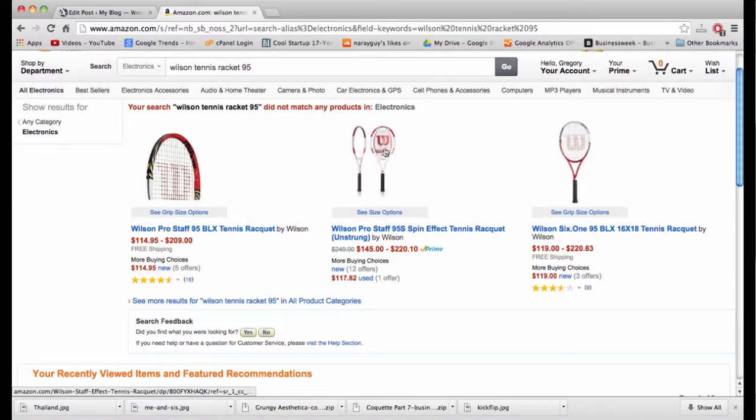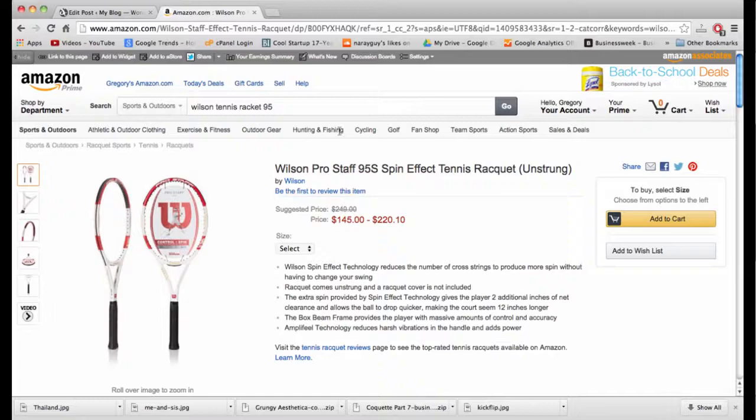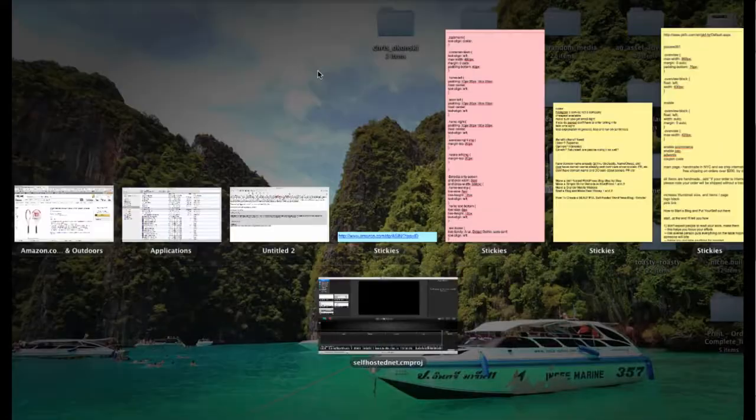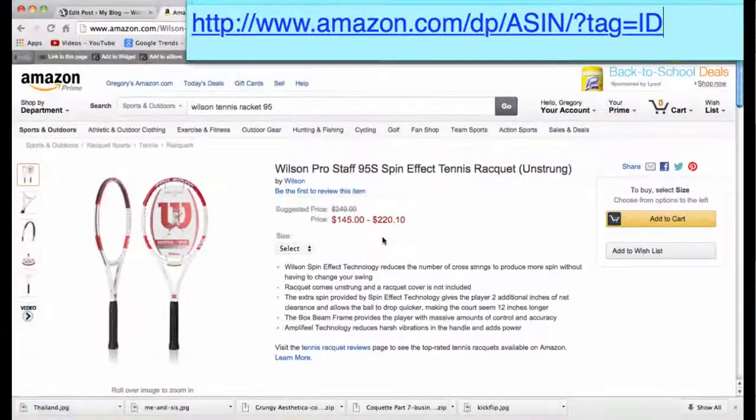Alright. And I'm going to choose this one in the middle. And so once I have this product page open, we need to bring up this link structure that I discovered. So what we're going to do now is write a link that looks like this. And this looks kind of weird right now, but let me show you how it works.